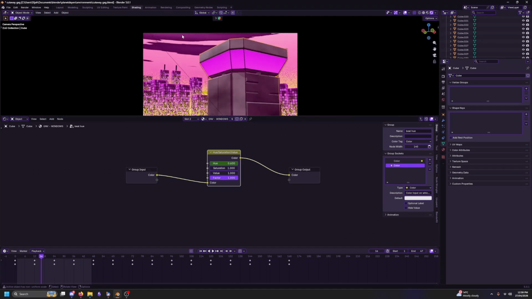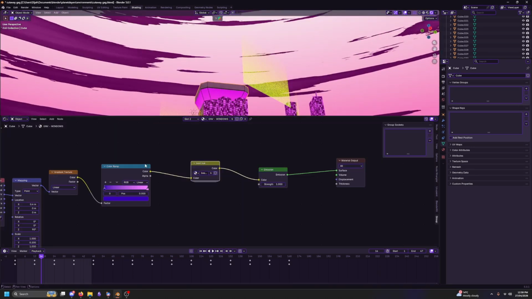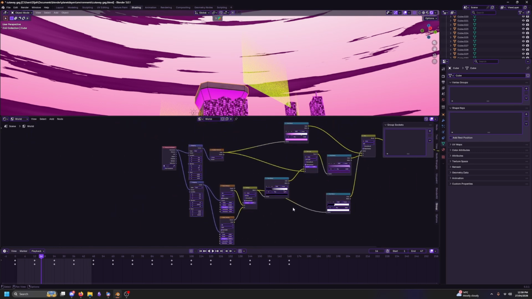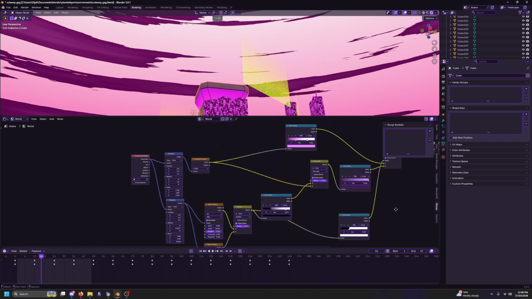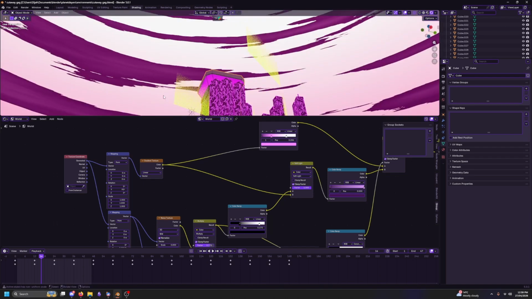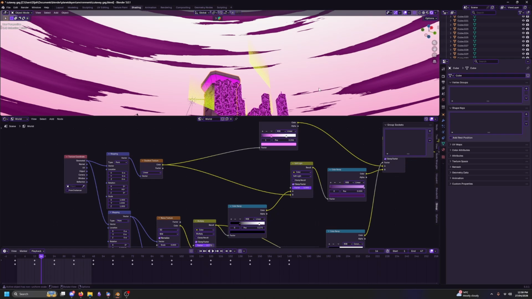Actually, the sky's pretty cool. I found a really good YouTube tutorial on it, but if you just want to copy what I have, essentially this is taking a noise texture and squashing it a lot. You can kind of see it there in those clouds, and then stretching it along.